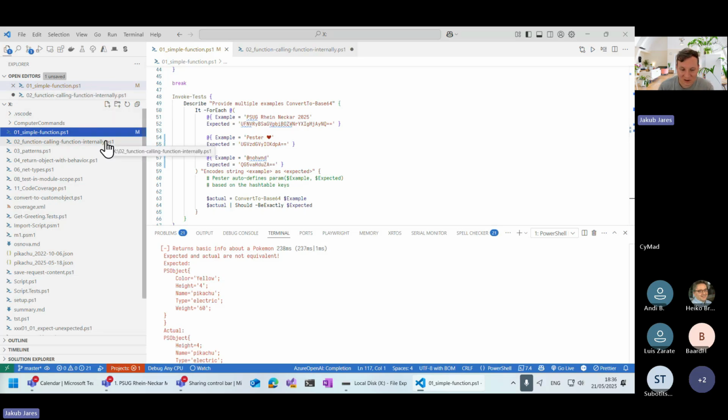Other than that, I cannot think of anything why you shouldn't be using Pester 6. It's a very different release from 4 to 5, because we want to do some breaking changes, but we want to do small breaking changes, and we will not rewrite how the whole runtime works anymore.